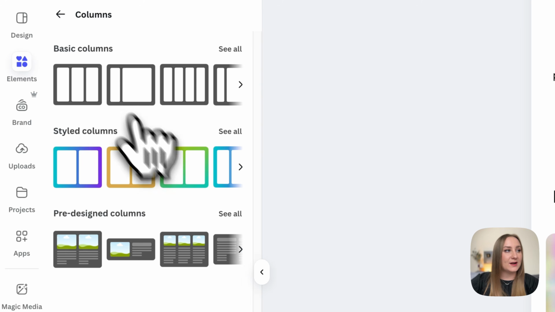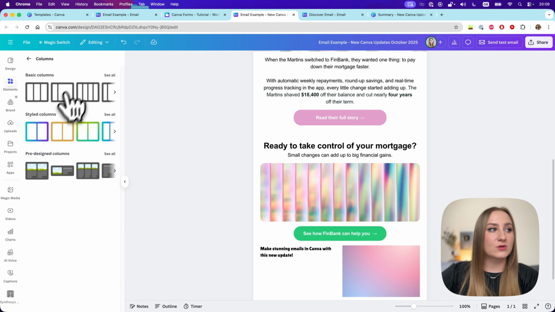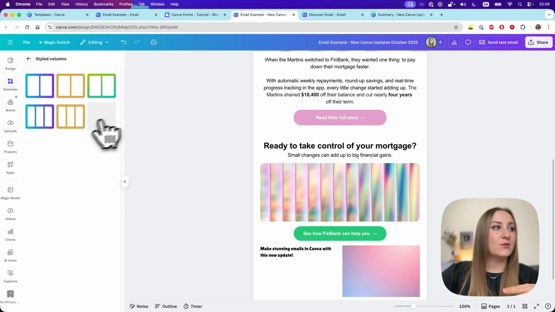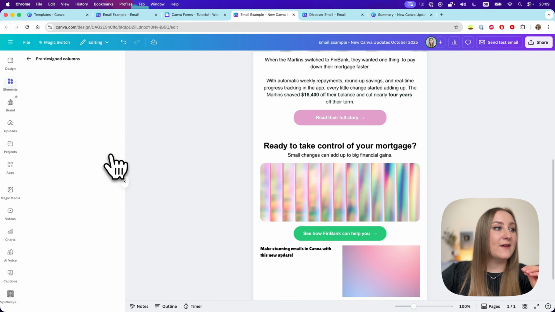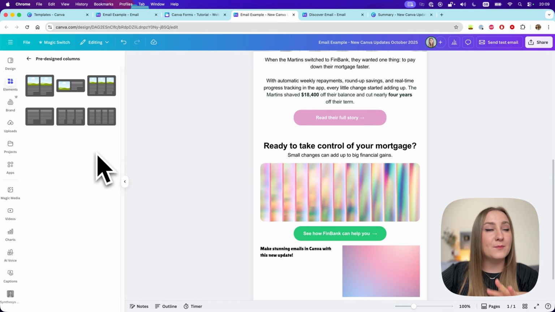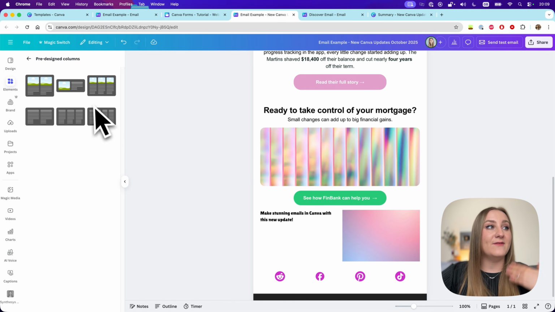I've shown you the different kinds of columns when you right click, but you also have different styled columns in here with different gradients underneath. You also have pre-designed columns, which makes your life much easier because you can already have these prepared.